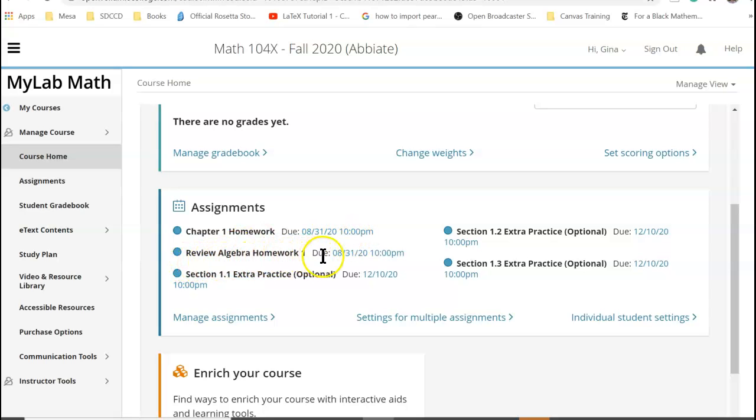And then there's a supplemental review homework for algebra. We'll have time to go over some of those concepts in class. I don't assign a lot of homework. This Chapter 1 homework only has 25 problems, and I think the algebra review also only has 25 problems, and you have about 2 weeks to complete those. Some students want to get additional practice, and so I set up these optional homeworks for you to work on if you want to get more practice.